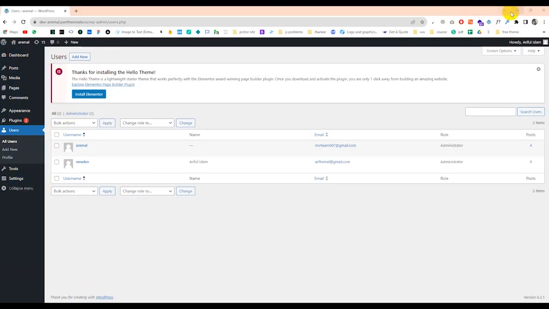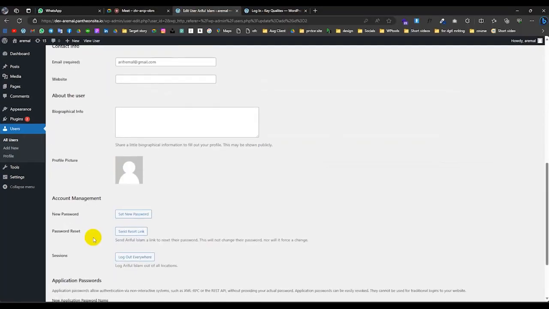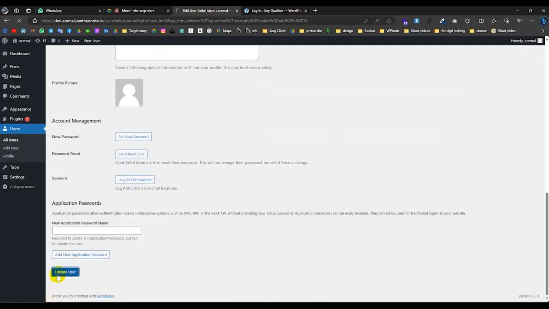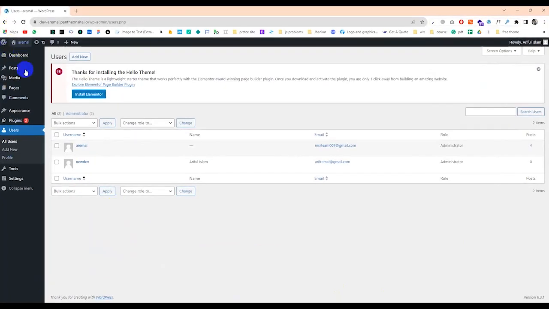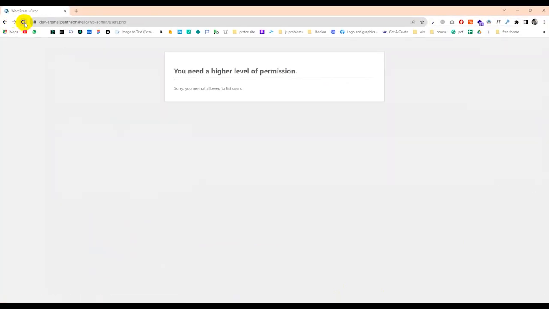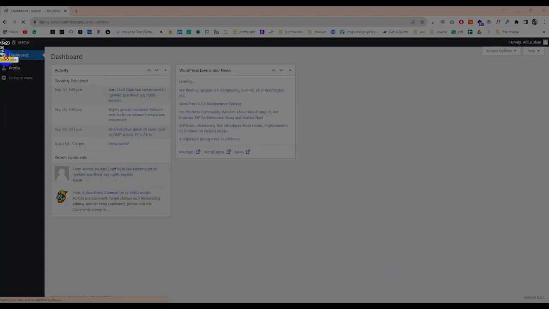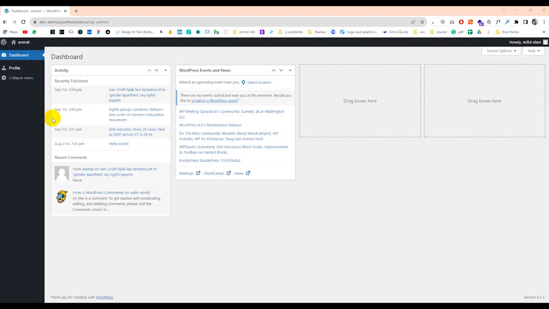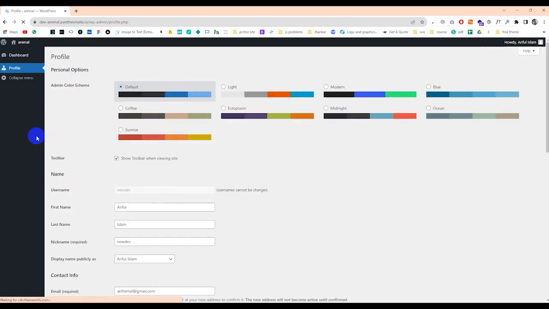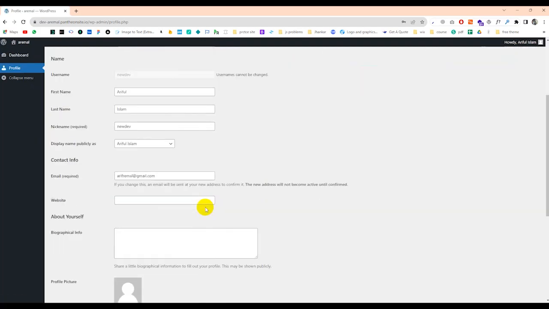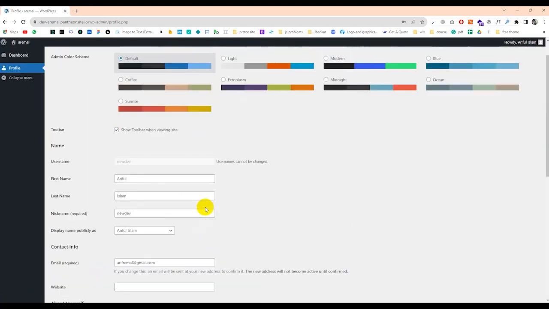But if I change this role into subscriber, and if I click update user, then if I refresh from here, okay, I don't have permission. As you can see, I have only these three options: dashboard, profile, collapse menu. Because my user role is subscriber.